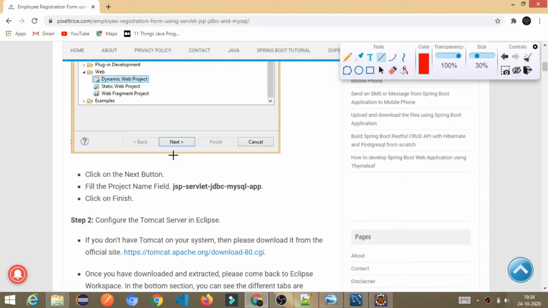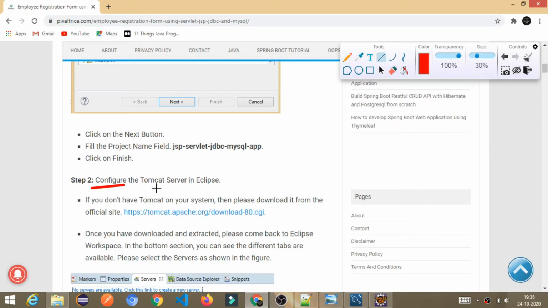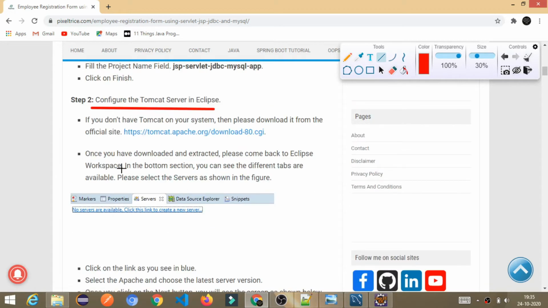See, step number 2, we need to configure the Tomcat server in Eclipse. If you don't have Tomcat installed in your local system, just go to this URL, or you can just search in the browser. You will easily find and download the Tomcat server. Once you download the server and extract all the required files, you can go to Eclipse to do the configuration related to the Tomcat server.